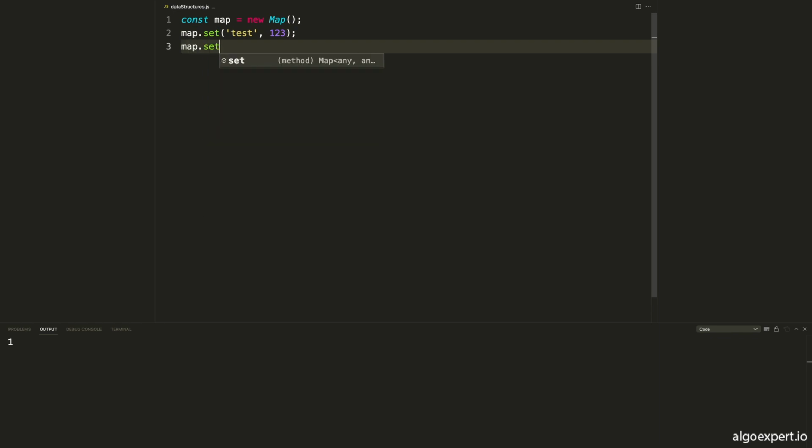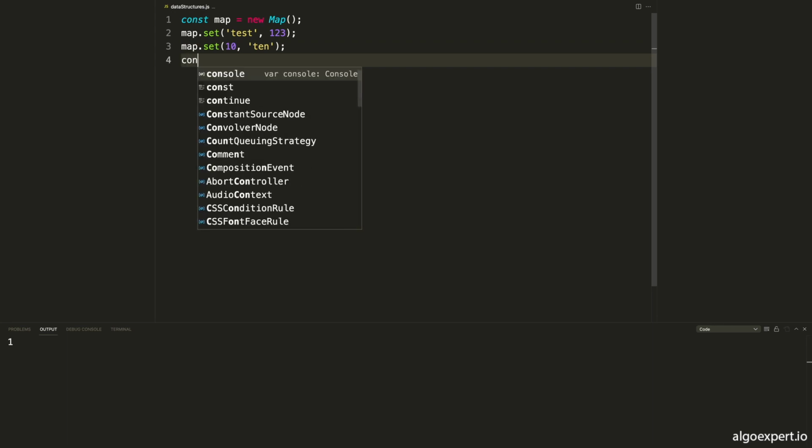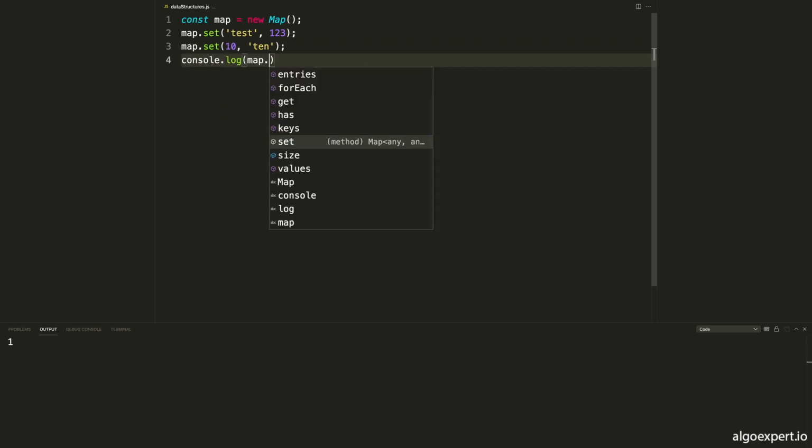So we can say map.set, and it's worth noting that we don't need to use strings here. So for example, I could set the number 10 to be equal to, let's just say, the string 10. So the keys and the values do not have to have the same types, and we can use any types versus when we use an object, we can only use strings or symbols as the keys. And now, of course, to actually get the values, we can simply use the get method. So I could do console.log map.get, and we could get, let's say, 10.